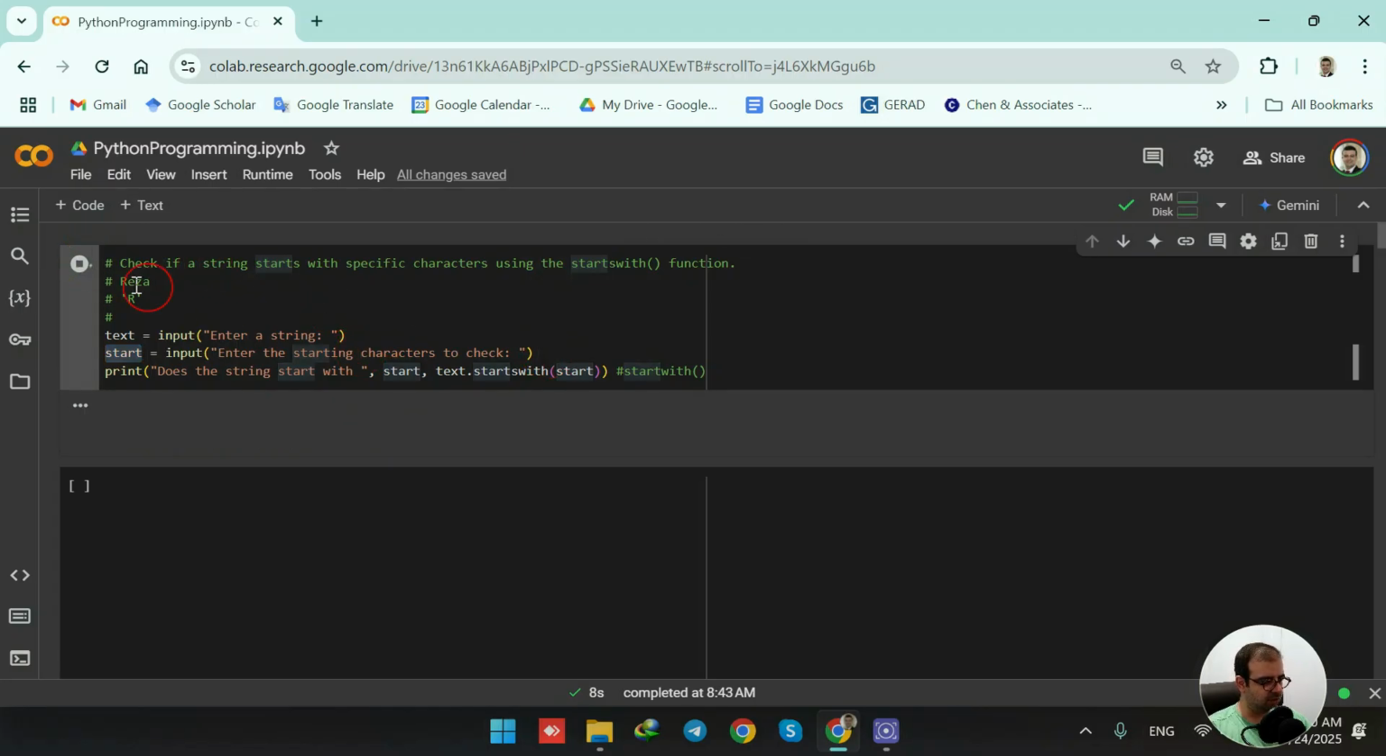Okay, so let me run the code once. It says enter a string. I type down Reza, and then it asks me to enter a starting character. I would like to check if Reza starts with R. When I enter, it says, does the string start with R? And the answer is True. Yes, it starts with R.